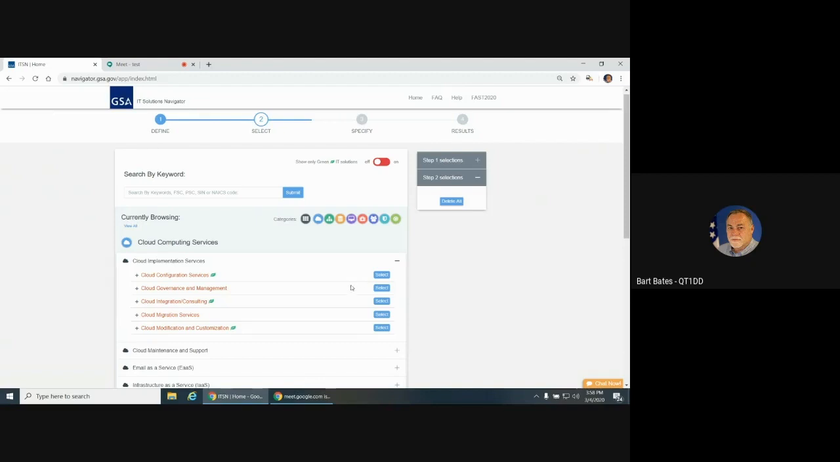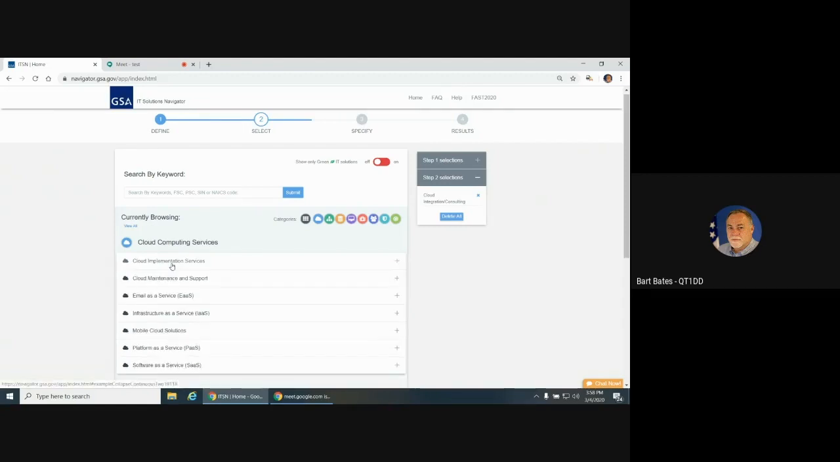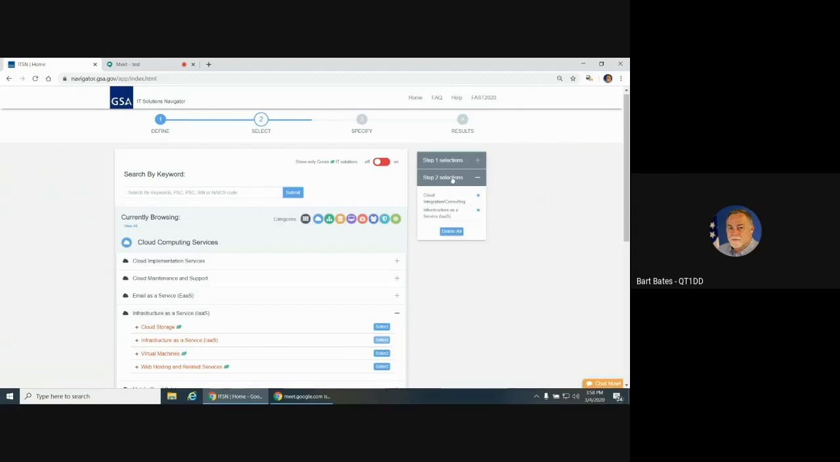We're going to go ahead and select integration consulting as part of our demonstration. And I'll now collapse implementation services. And we're going to choose infrastructure as a service. Again, I'll just display the definition here. I'll select that. You'll notice that it's populating step 2 selections as I am making those selections. You can select up to 5 selections at this point, but no more than 5.